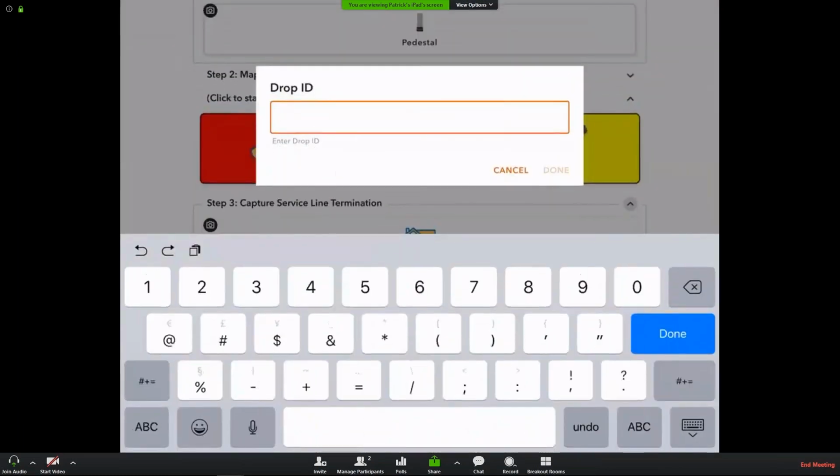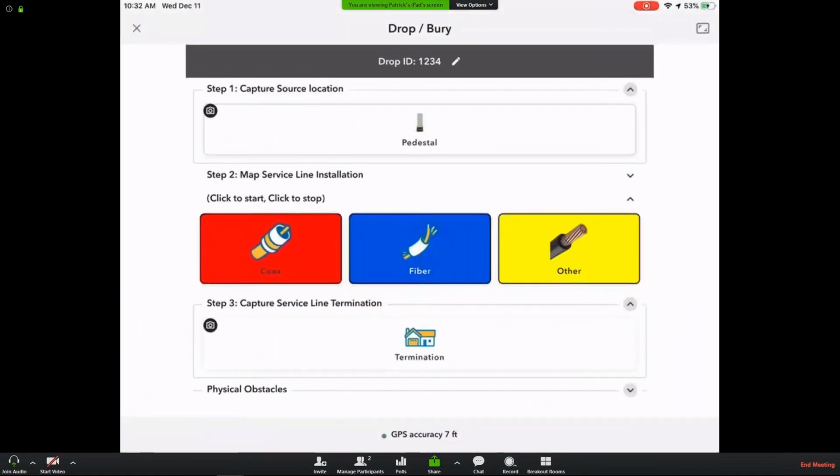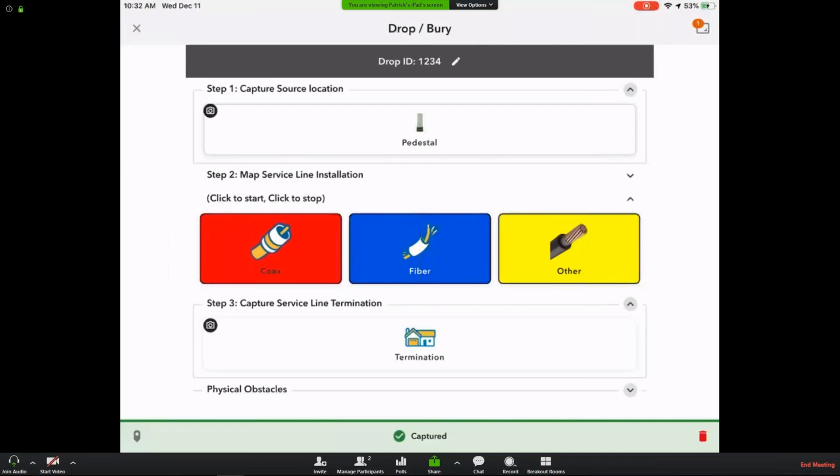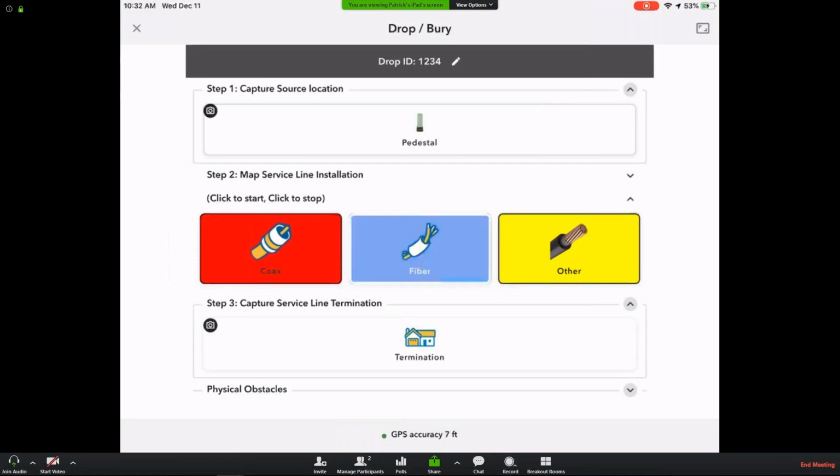So I'll first start by entering in a drop ID or the address of the customer. Then we'll collect the location of the pedestal along with taking a photo of it. Next, I'll start capturing the location of our drop cable. And as I start walking the line, a breadcrumb trail and the actual line of that drop cable is collected.